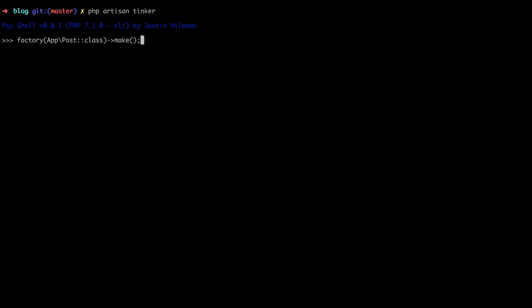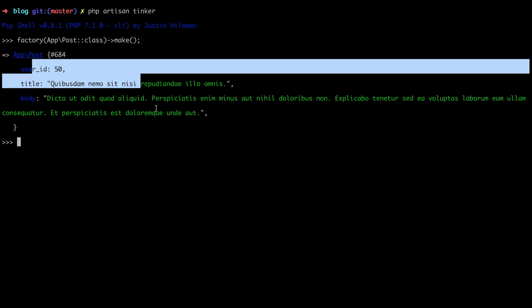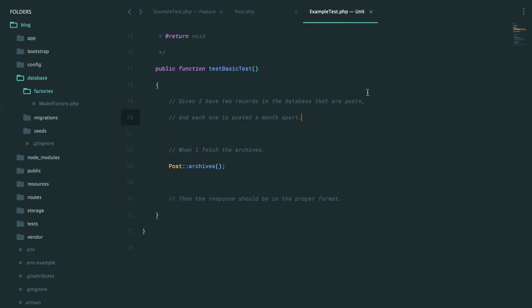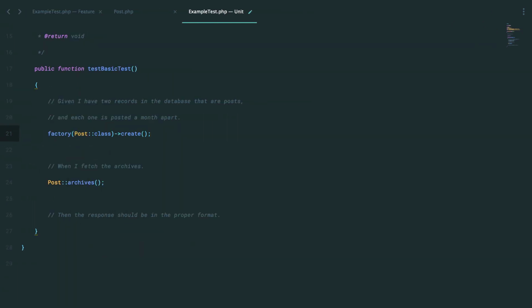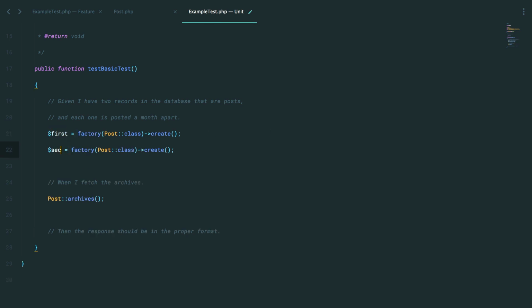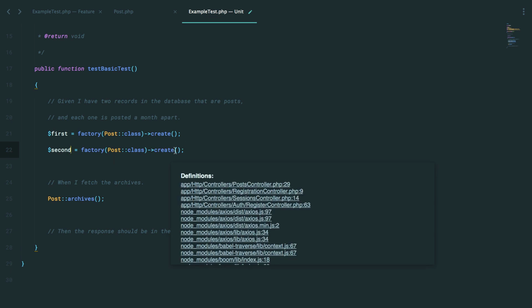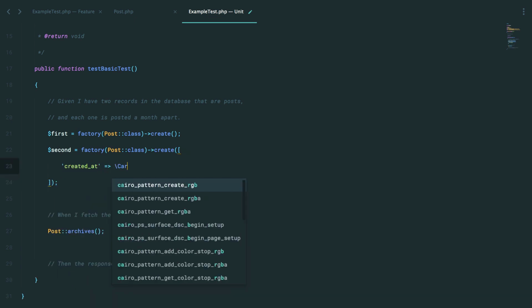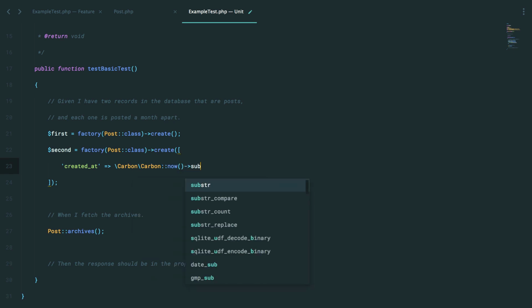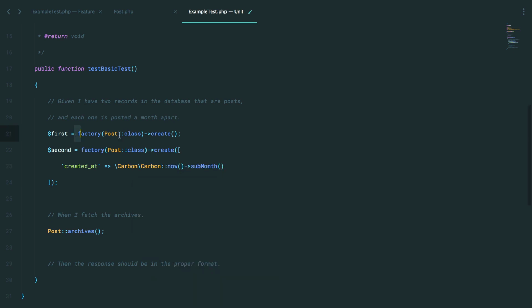So let's give that another run. And there we go. It works. So now we can make use of this in our tests. For example, I could say, given that I have a post that was created this month, and we'll say first, but also we need a post that was created last month. So we can override the defaults by passing an array here. And I could say created_at is going to be equal to, and let's use Carbon now, and I'm going to subtract 1 month. So one post created this month and another post created last month.